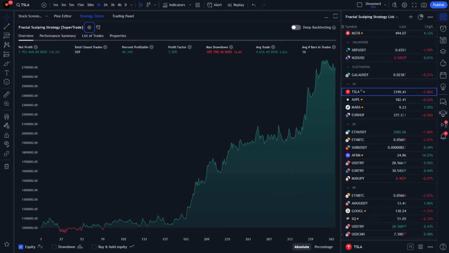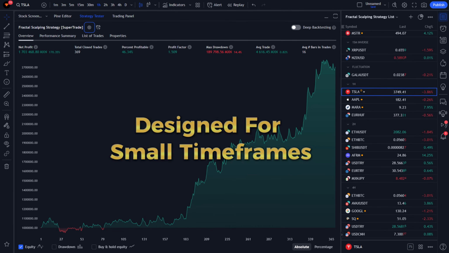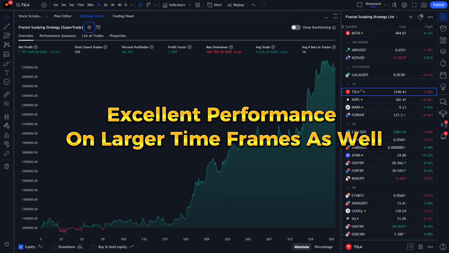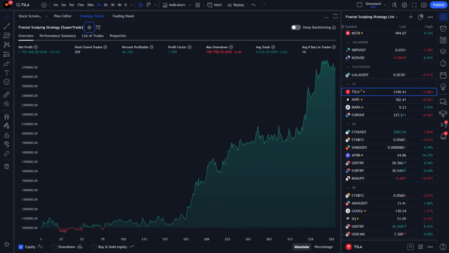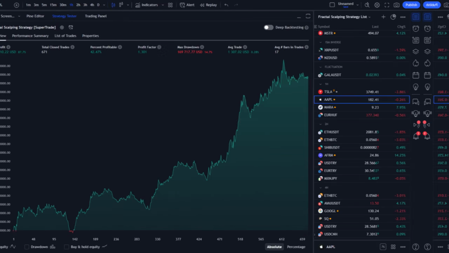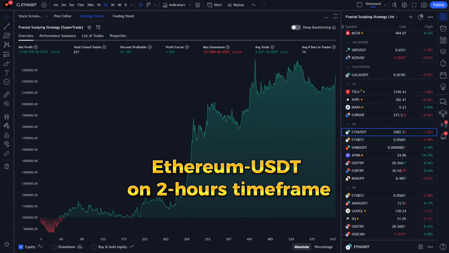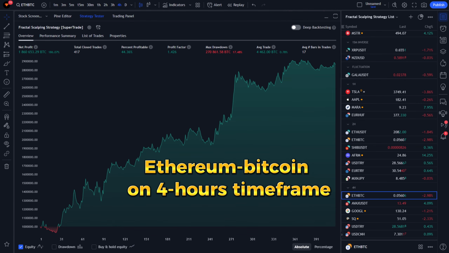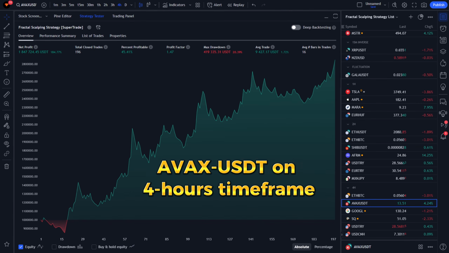As mentioned earlier, this scalping strategy is primarily designed for small time frames. However, I have observed its excellent performance on larger time frames as well. Let me show you with some examples. Tesla on 1 hour time frame, Apple on 1 hour time frame, Ethereum USDT on 2 hours time frame, Ethereum Bitcoin on 4 hours time frame, AVAX USDT on 4 hours time frame.